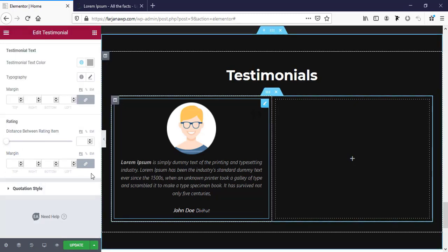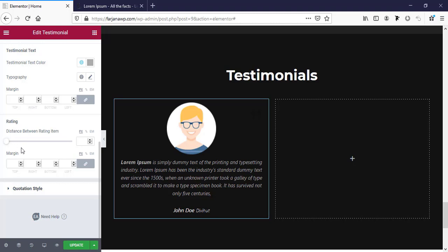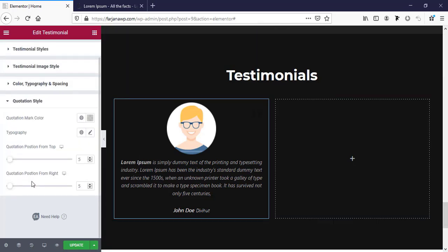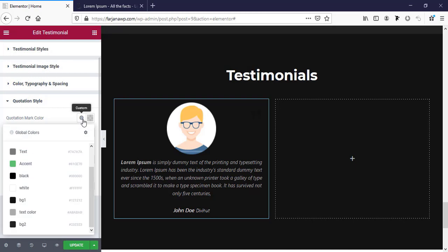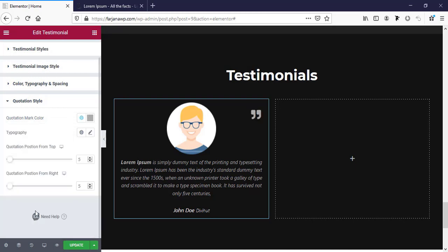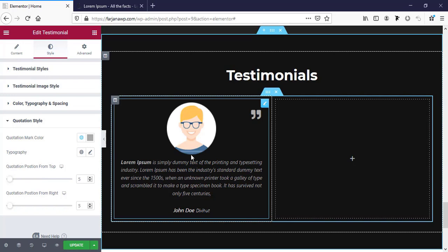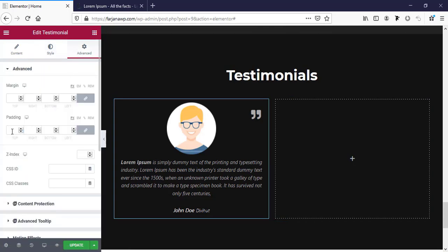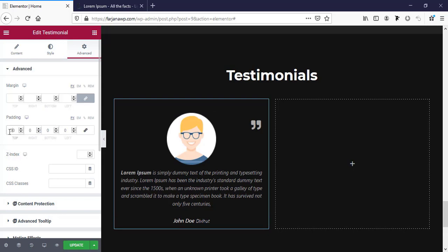And if we keep the rating, here is also a styling option for rating, and here is also a quotation. This is a dark color so we cannot see it correctly. Here is quotation style, quotation mark color. We can also make it our text color. Now we can see it, and we can also add some padding in top and bottom area. So for this I'm going to Advanced tab, and from here padding. So I'm adding some top padding 30 pixel and bottom 30 pixel, and for left and right I'm adding 20.